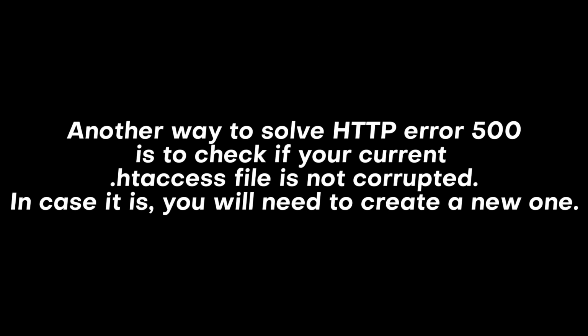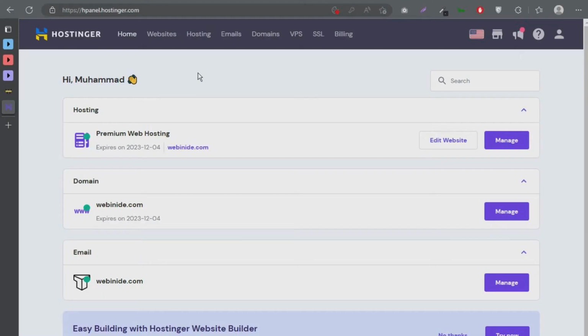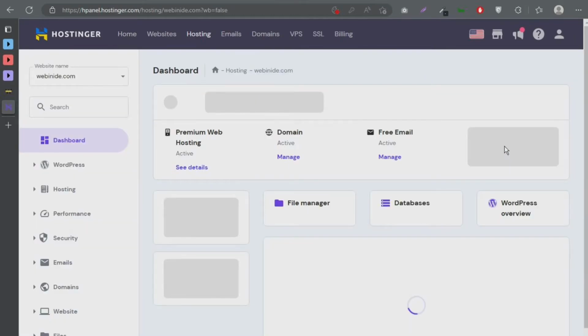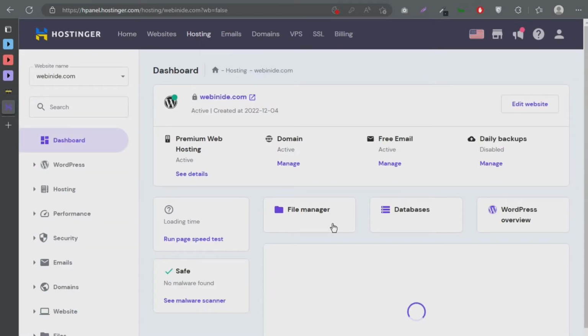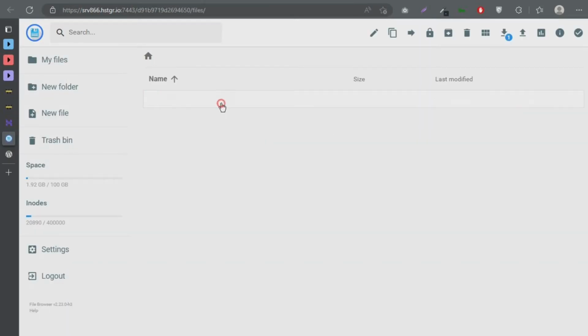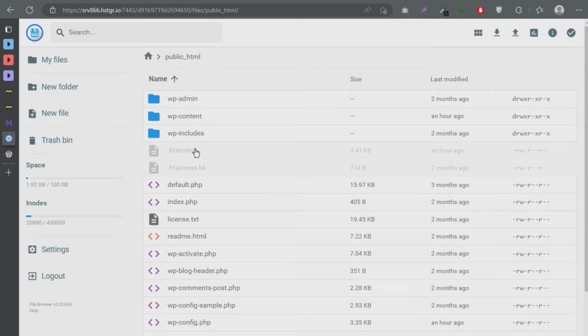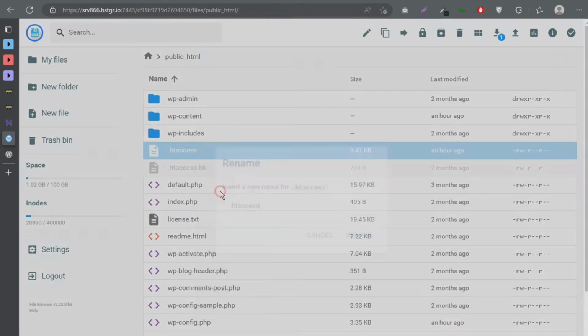Another way to solve HTTP error 500 is to check if your current htaccess file is not corrupted. In case it is, you will need to create a new one. Start by opening the file manager and locating the public HTML directory. Find the htaccess file, right click on it and choose to rename it.